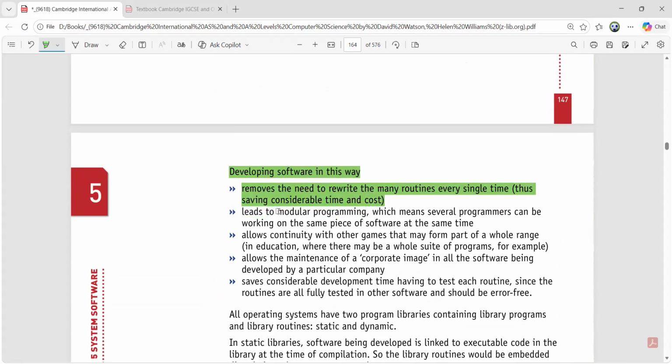Leads to modular programming. This is what we have been talking about quite frequently in our paper too. Modular programming means that several programmers can use the same piece of software at the same time. It allows continuity with other games that may form part of a whole range, as we said. Once they are a sort of brand, they can be using the same routines with other games, or with other programs.